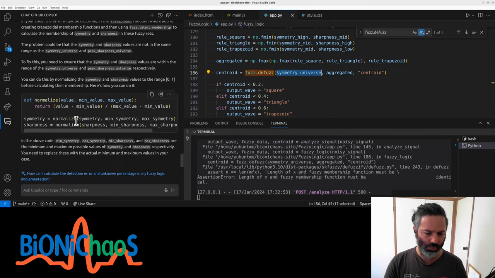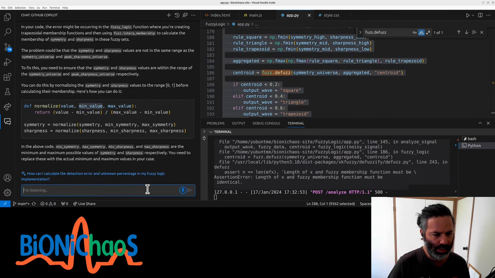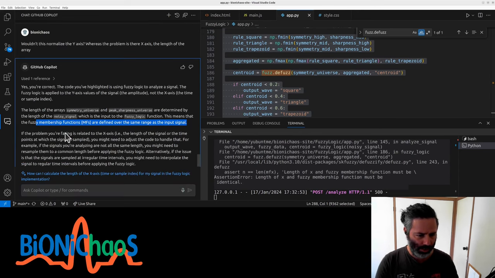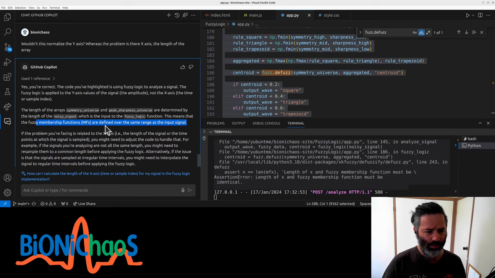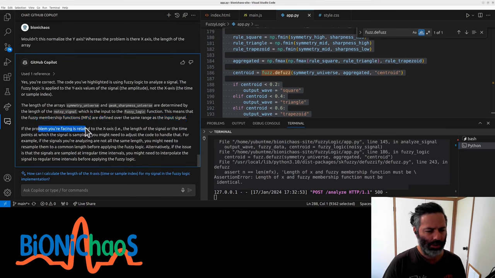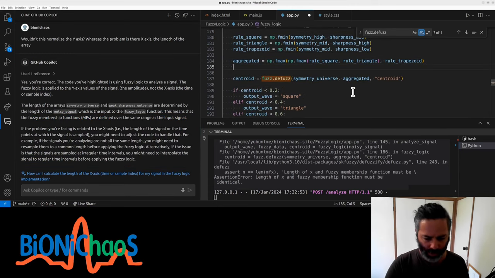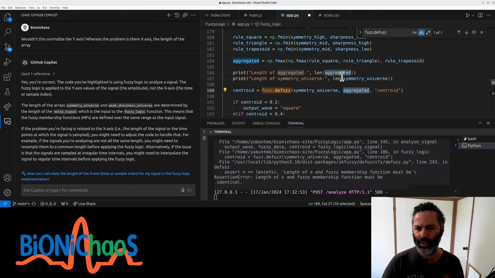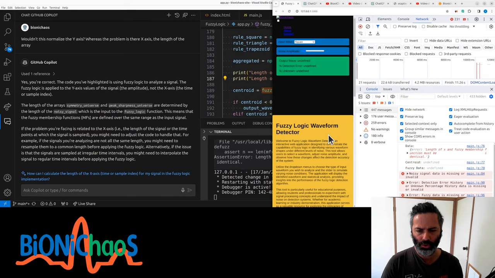Adjusting to normalize. Wouldn't this normalize the y-axis, whereas the problem is the x-axis, the length of the array? So the membership function should be defined over the same range as the input signal. Can we print the length of aggregated? It's aggregated. Actually call it.